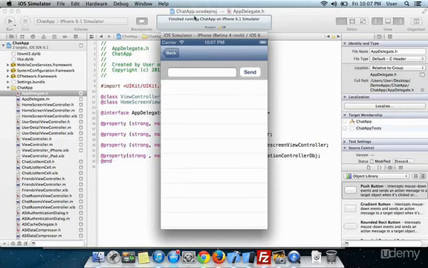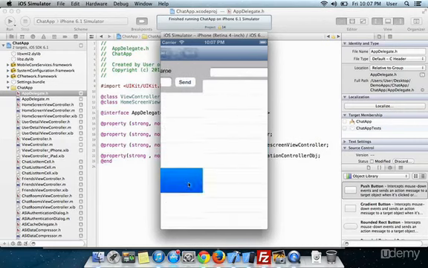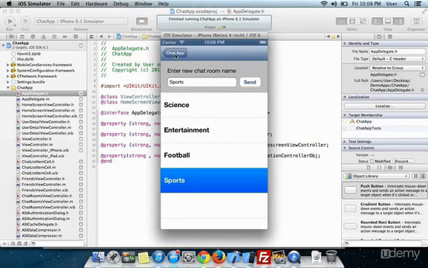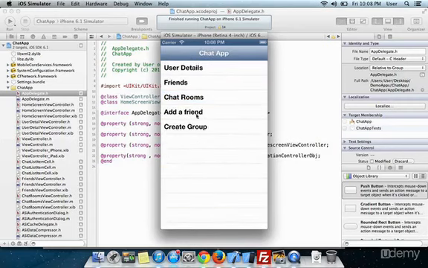Okay, so I replied from my another device. You see, here comes the messages. So this is how the chat application is basically working.